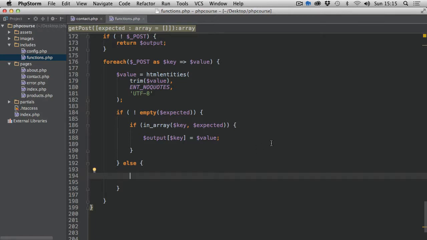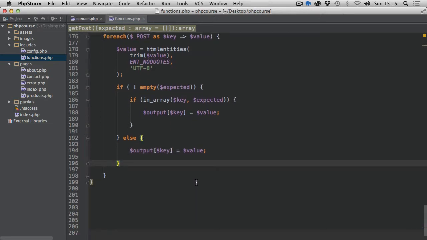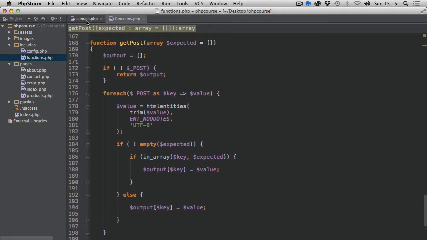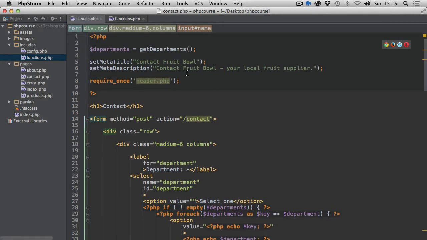But if it is empty, then all we need to do is just add every single submitted field, basically. So again, I just copied this. It's just adding key and value to the output array. After we've obviously done the whole foreach loop, at the end, we need to return the output. So if we now save it and go back to our contact page, let's go right to the top.